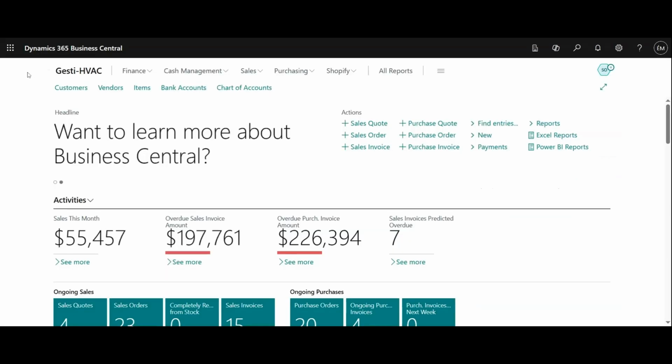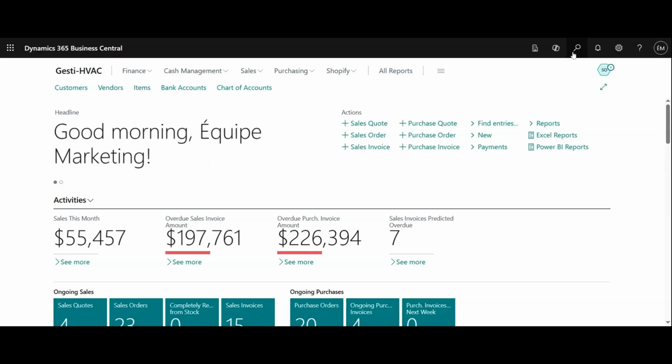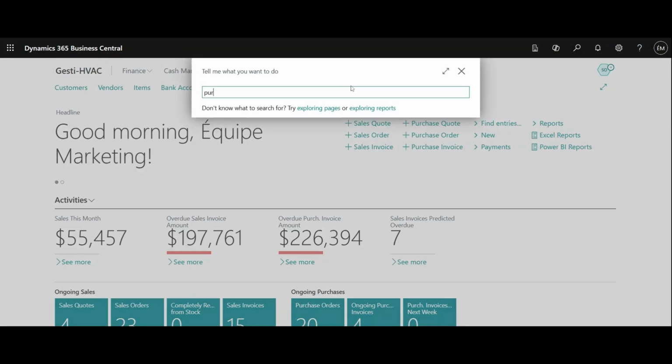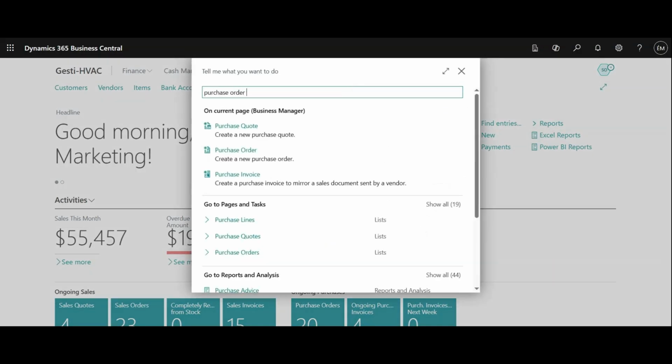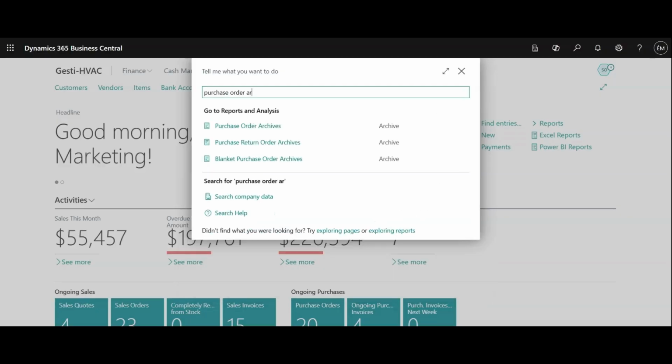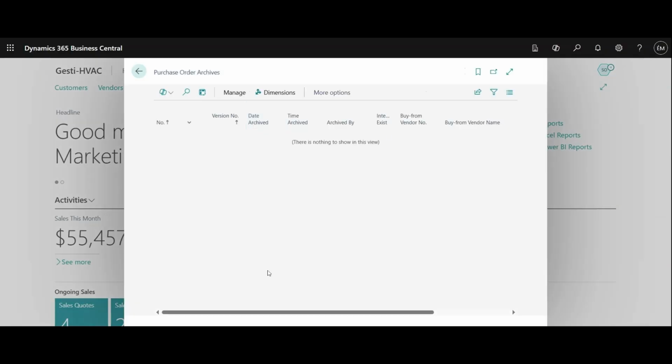Now, those deleted purchase orders are not completely lost because you can always go back to find them. And how you do that is click on the search up here and search for purchase order archives. So in this archive here, you will be able to see all of your previous POs that have been deleted. You can choose to look for them using the search up here and do other analysis as you wish.